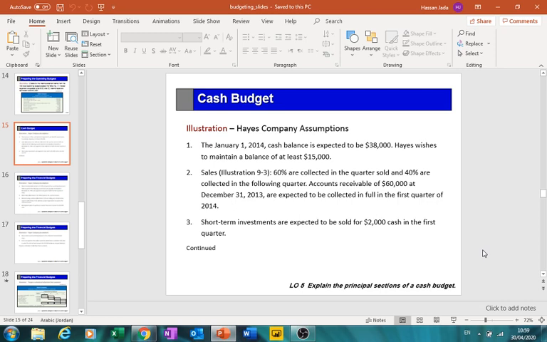Bismillahirrahmanirrahim. Continue our comprehensive example. We finished the operating budget. The last step in the operating budget is the income statement, the budget income statement. We will continue with the financial budget, the other category of the master budget.